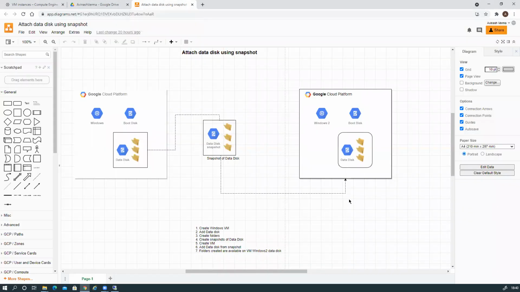So thank you, friends. This is the end of how we can attach a disk, take a snapshot, and then using the snapshot, create a new disk on another VM, and see that whatever data was on the parent disk is available on the disk created using the snapshot.